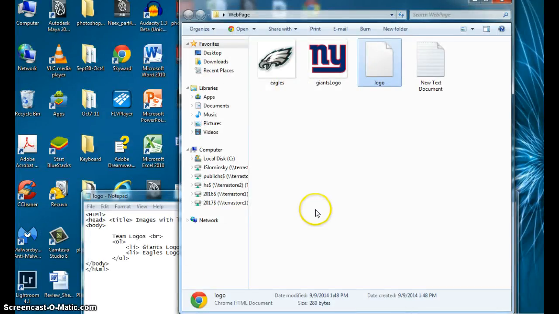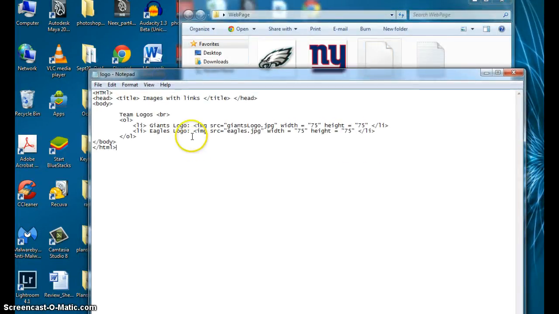The next thing we want to do is I want to show you how to link. So let's go back to our page, and we're going to do this. We're going to put a href equals http www dot, actually, let's find out what the Eagles homepage is.